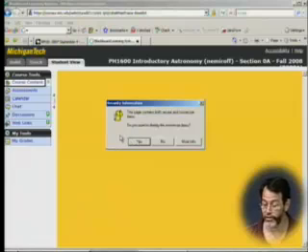Page contains both secure and non-secure items, so please beware. Let's display it anyway.